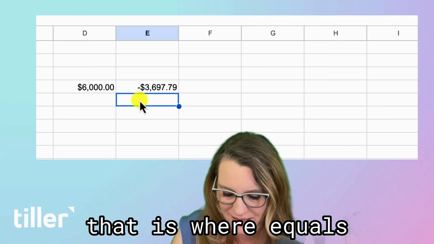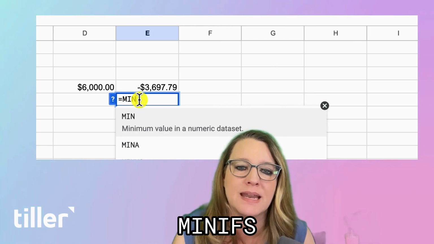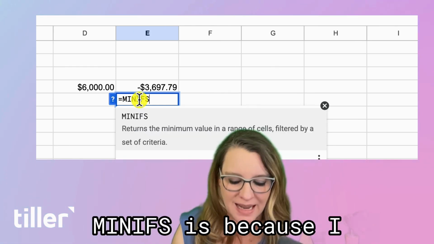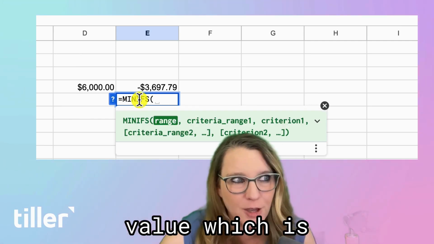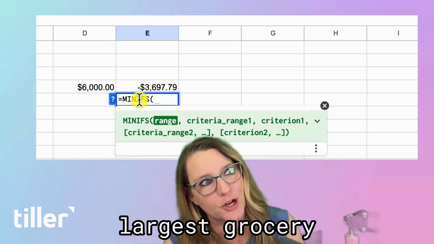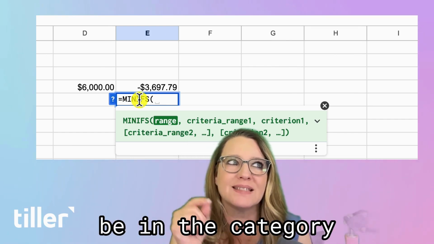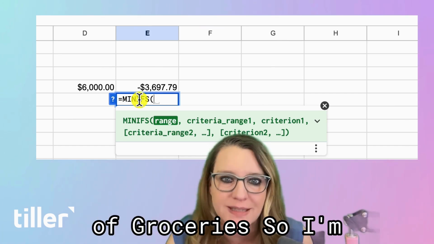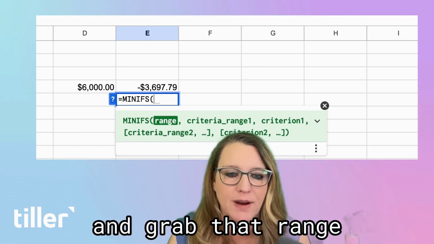So that is where equals MINIFS comes in. MINIFS is because I want the minimum value, which is really my maximum value. What's my largest grocery expense? But it has to be in the category of groceries. So I'm going to go ahead and grab that range again.